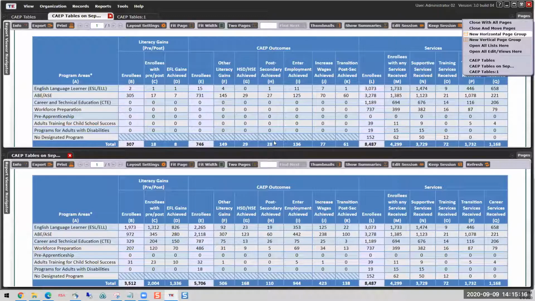Go ahead. Sorry to interrupt you. I do see a question. I don't know if we're still talking about features of the CAPE tables, but I do see a question from Ryan in regards to predicting the success on the HiSET or GED score. If you can talk about that later on.